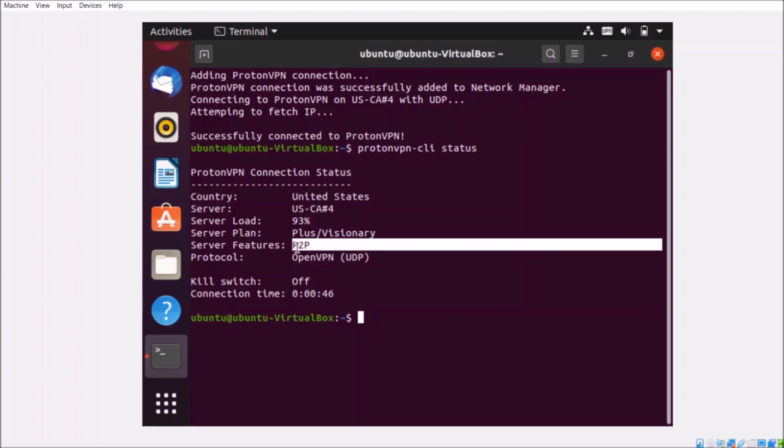Okay. And this connection is a point-to-point connection. Now, the protocol we're using with OpenVPN is the UDP protocol.